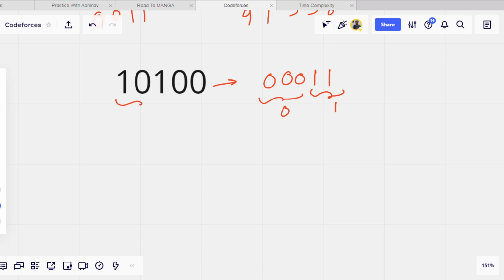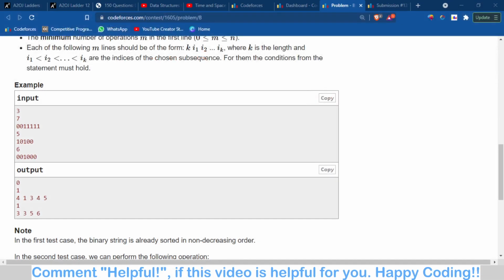So we first check the first three indices, which should contain 0. But there is a 1 in place of 0 and there is another 1 in place of 0. Now the last two indices: there is a 0 in place of 1 and there is another 0 in place of 1. So we take k equal to 4 and the indices 1, 3, 4, 5. So the output will be one operation required, always only one operation, then k is 4, then 1, 3, 4, 5. You can check, that is the output given to us.